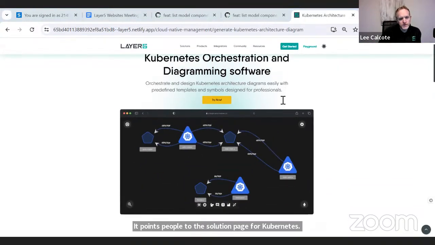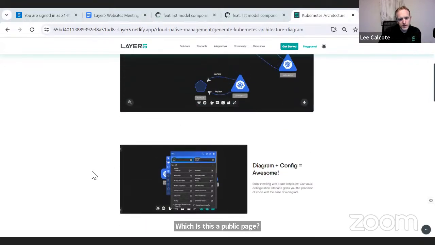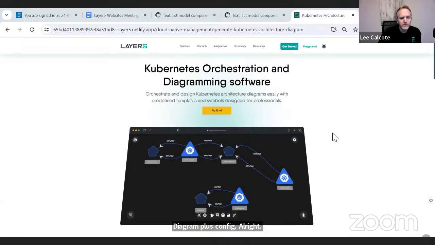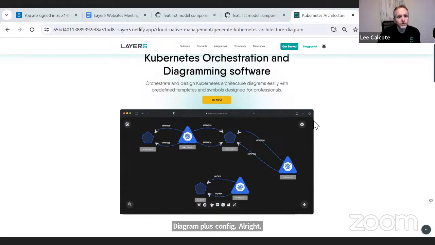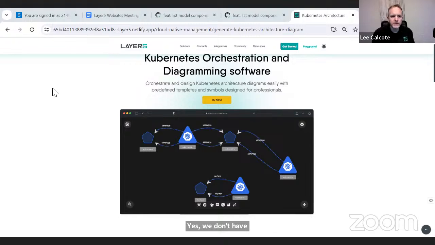Is this a public page? I suppose it is, huh? Diagram plus config equals. All right. Good. Anyway, if we have an Azure page, maybe we don't. If we did, it would point to the Azure solution page, but I suspect we don't at the moment. Is that right? Yes, we don't have one. Okay, then I retract what I had suggested, that the Azure Application Gateway was inappropriately linked to Kubernetes. Since we don't have an Azure page, this is appropriate.